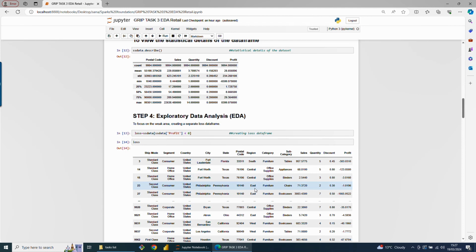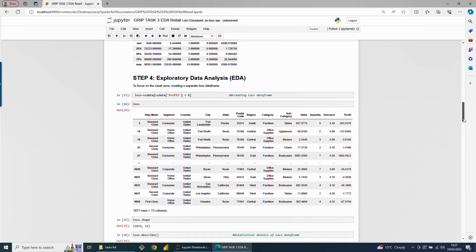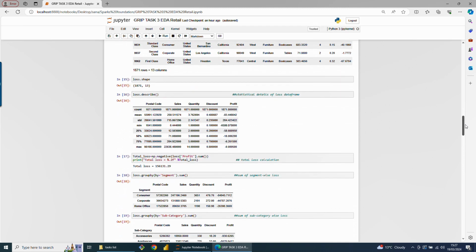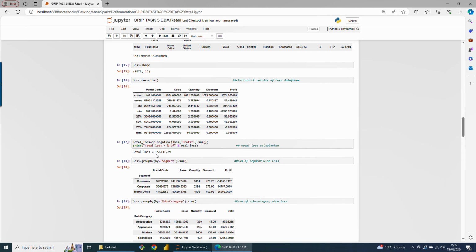Then we can put our focus on the weak area, which in this case is loss. Wherever the profit has shown negative values, it is considered as loss, and we'll extract these values from the data set and create a separate data frame for this, and I named it loss. As you can see, there are 1871 rows and 13 columns in this loss data frame, and these are the statistical details of it, and the total loss incurred here is 156131.